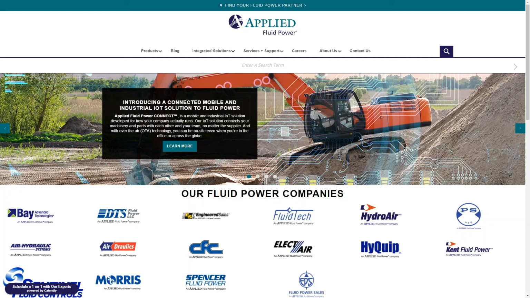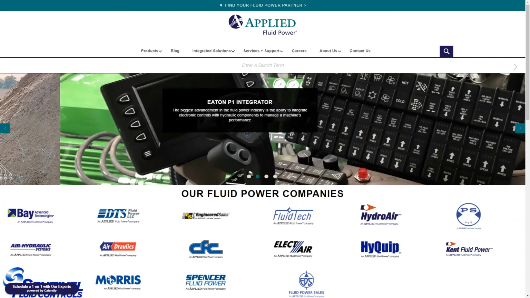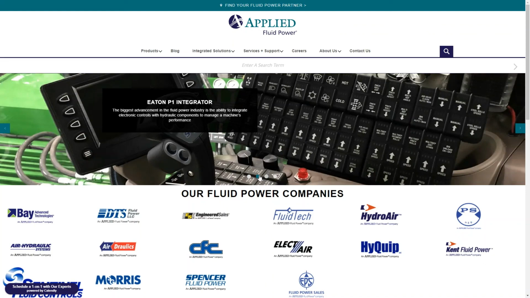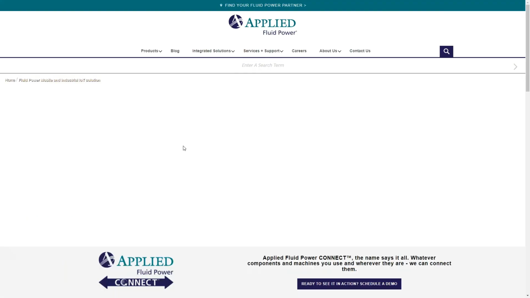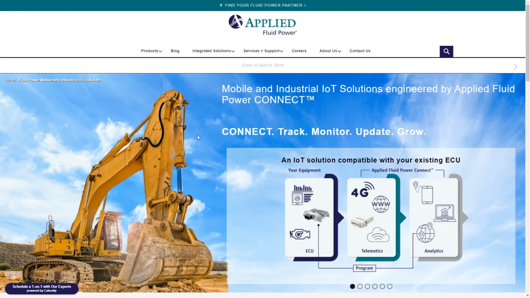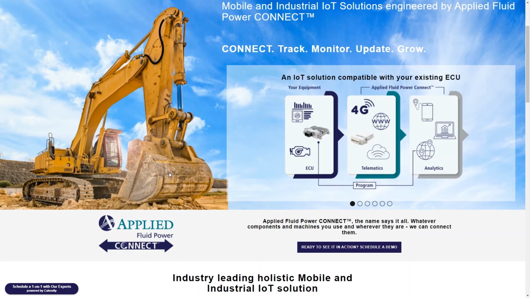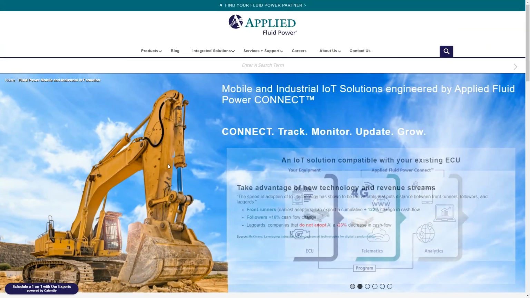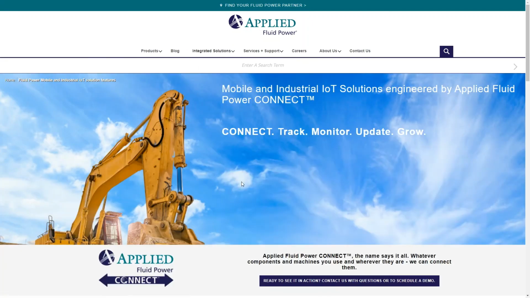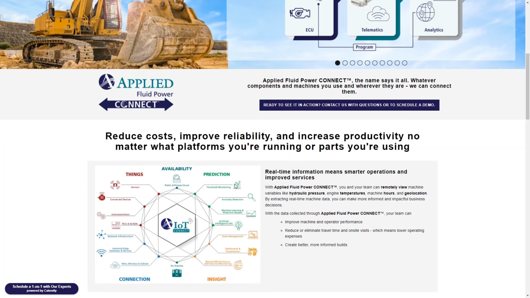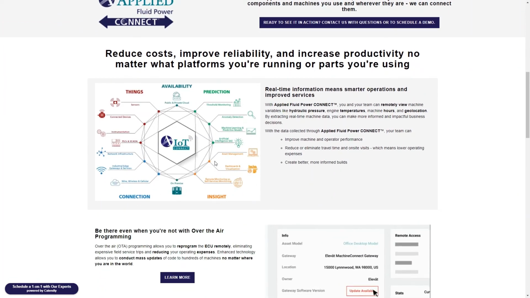So if you haven't already, I encourage you to go to our website, appliedfluidpower.com, and you'll notice here that on the slider we added a completely new area about Applied Fluid Power Connect. If you click on the Learn More tab here, you can see a whole bunch of information that we just covered on the webinar today. Along the top here under Internet of Things, we have areas about functionality, features, and benefits. So some of the features that we talked about in the webinar, we talk a little bit about the diagram about what IoT and Industry 4.0 brings.